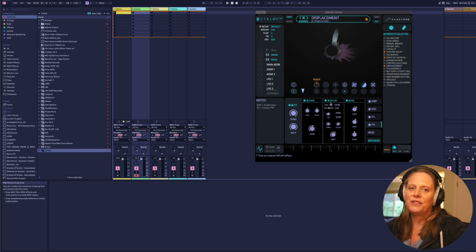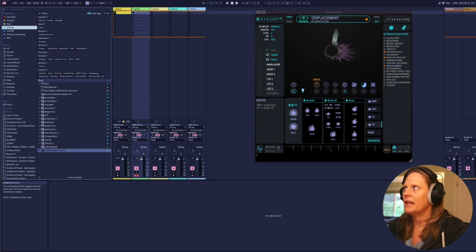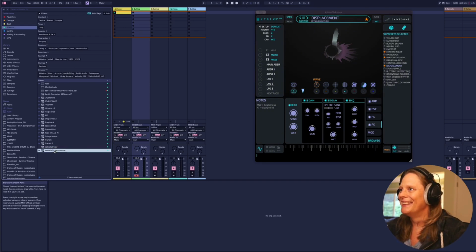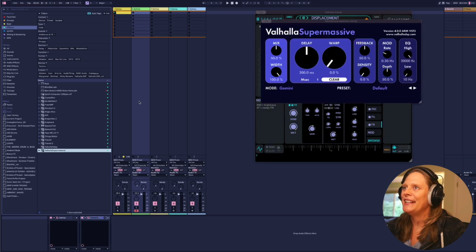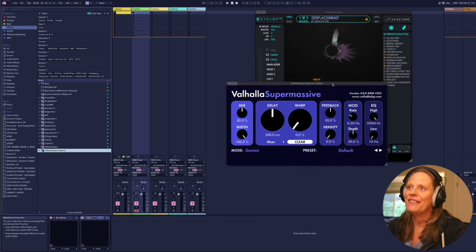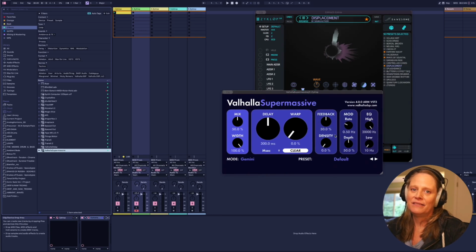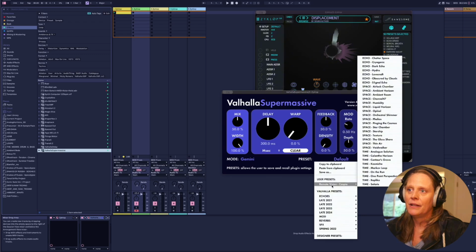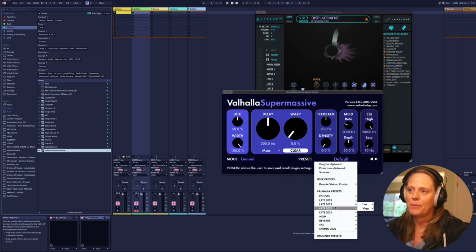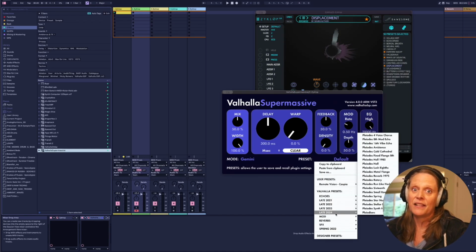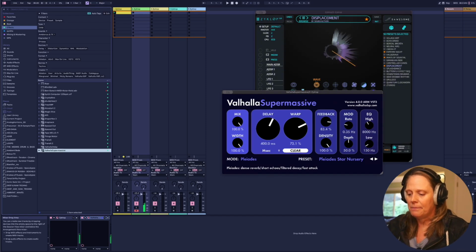I don't tend to use the effects of VSTs for some reason. I guess because I just like mine. I don't know. So another free VST effect is Valhalla Supermassive. Totally free, totally awesome. Now I do have some purchased presets, but it comes with a lot of free presets, so I would definitely pick it up.